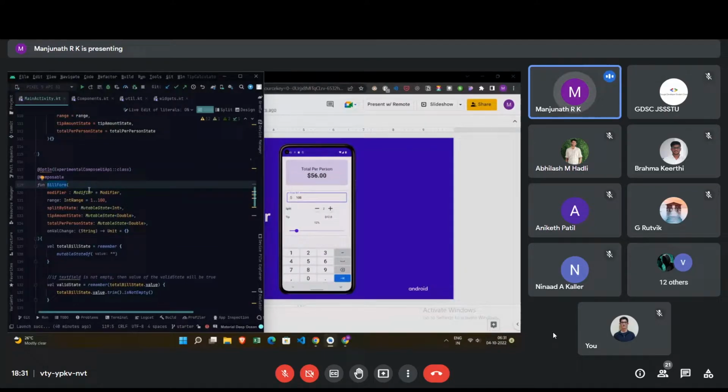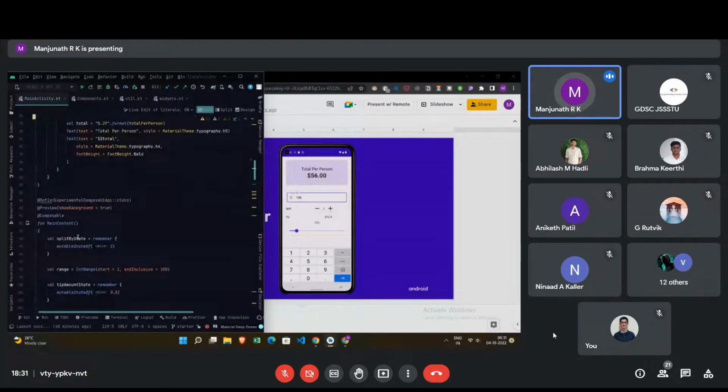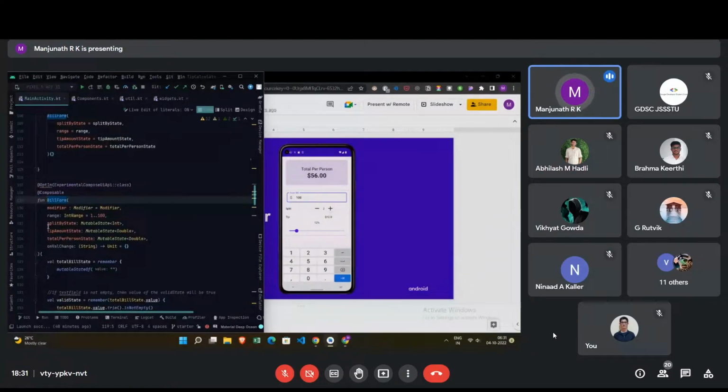Then, as I said earlier, it takes another parameter called range in order to specify the range of values that this split variable can take. And then we have something like split by state, which is of the type mutable state. So if you remember, we have not just declared the variable, we have declared the variable and asked Jetpack Compose to remember the values of this variable even if you restart the whole app, right? So this is regarding the split by state.